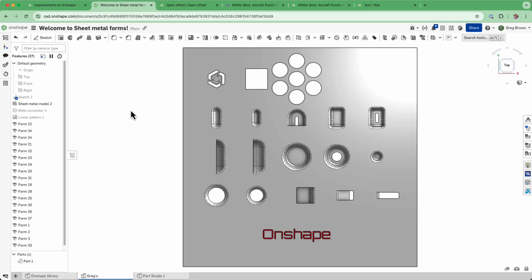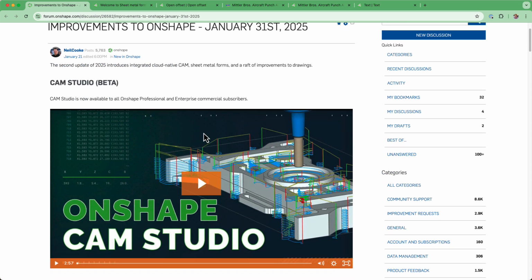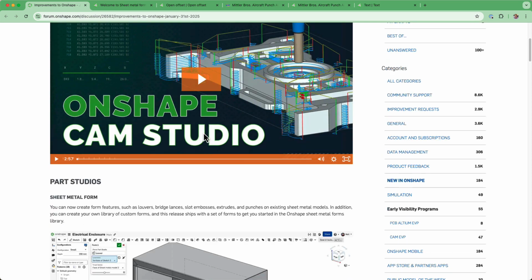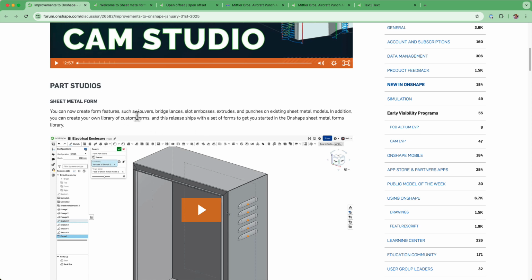It's a pretty big Friday because we've just released a very large release. It's January 31st. This is release 1.193 for those counting. And CAM has obviously come out today, but also a really, really important one for sheet metal users, which is the sheet metal form feature.